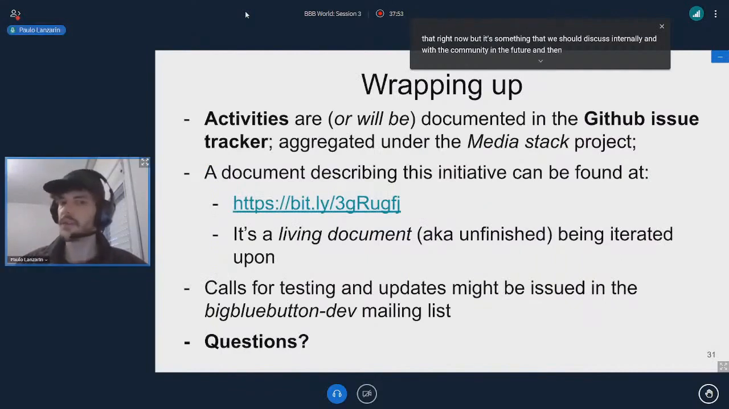And then that's basically it for my presentation. I'm just wrapping up with how you can keep up with the progress and what activities are documented or not. Activities will be documented in the GitHub issue tracker. There's a project called Media Stack where every issue related to the challenges I mentioned here are or will be registered. Not everything is registered, but I plan on completing that list soon.